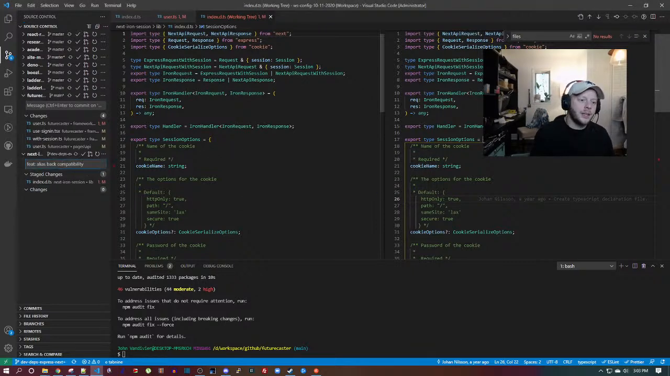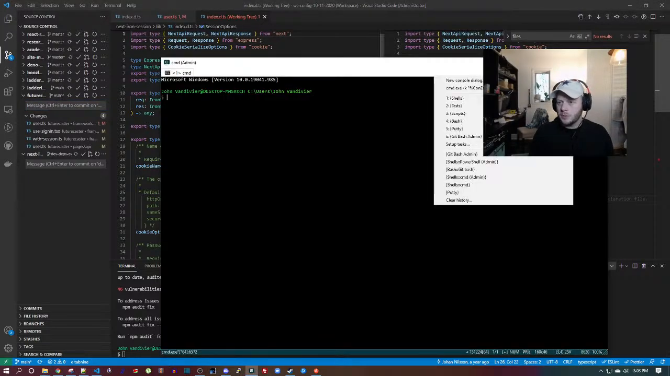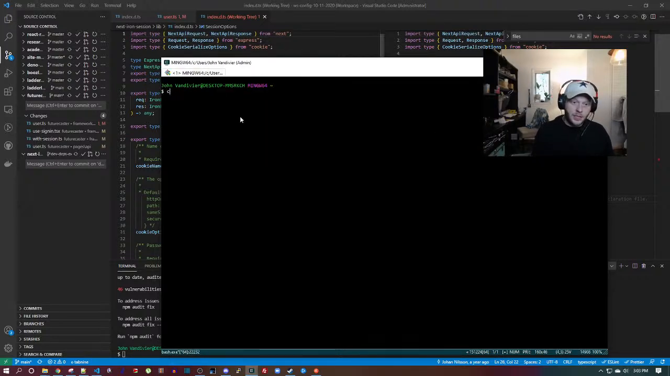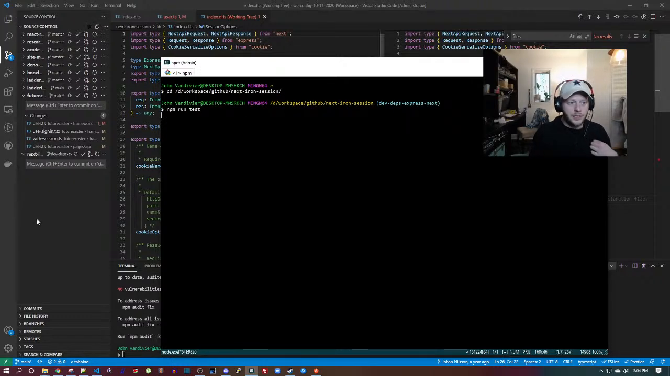Okay. Discard the locks. Alias backward compatibility. Push that. I can run the test one more time for kicks, but there's no way that an alias is going to break it. Famous last words, right? Okay. Let's run the test. cd D workspace GitHub next iron session npm run test. Okay, so that's running the test.